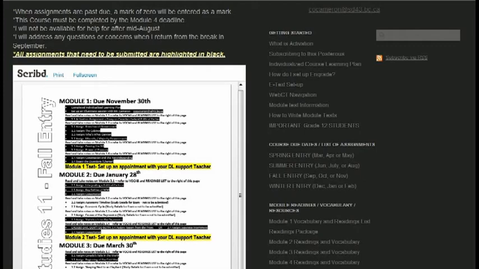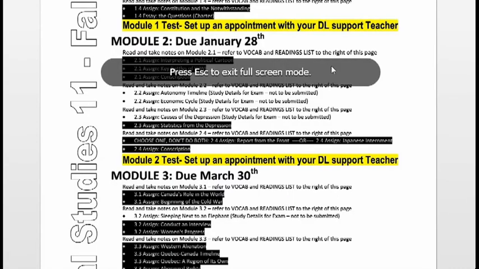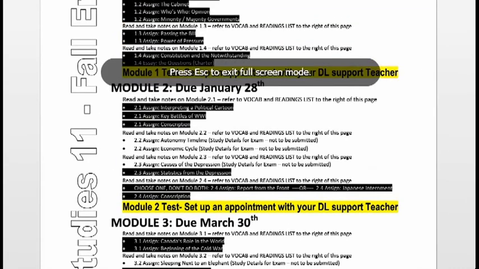I'll address any concerns. Now, you'll see here Module 1 due November 30th. The entire module is due November 30th. All the black highlighted assignments are things I collect. If it's not highlighted or it's not there, I'm not collecting it. You're still responsible to do it and know the material for the tests, but it's not necessary that you submit them.